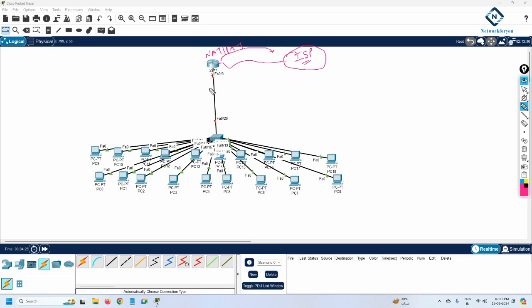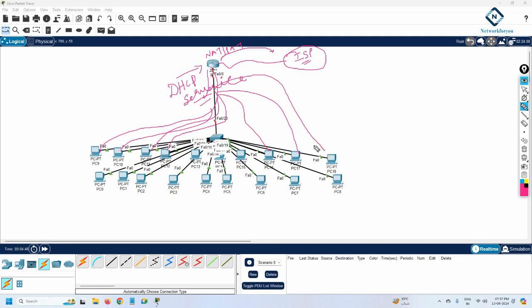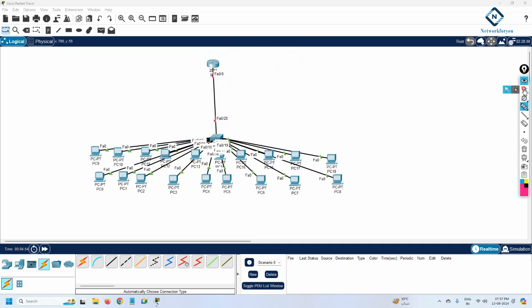Now our main job is to configure the DHCP server in this router. So this router will behave like a DHCP server, and this router is going to give the IP address to all these computers. We need to remember this router is behaving like a DHCP server, and it is going to give the IP address to all these computers. So now let's do the configuration.